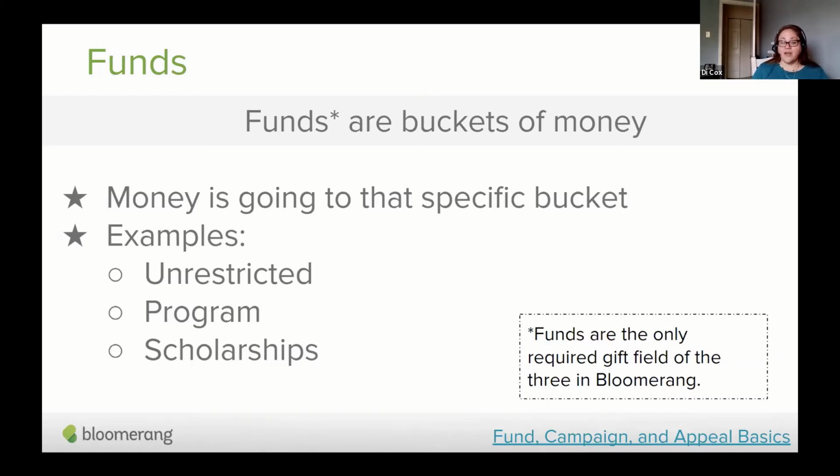So if you are having a golf outing and that money is going to support a specific program, then the campaign would be this year's golf outing, and the fund would be the program name, that program fund. Also, a note here: funds are the only required field of the three, campaigns, funds, and appeals, that we're talking about here. So campaigns and appeals are completely optional to list out.